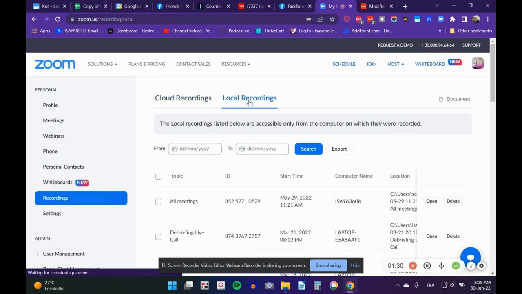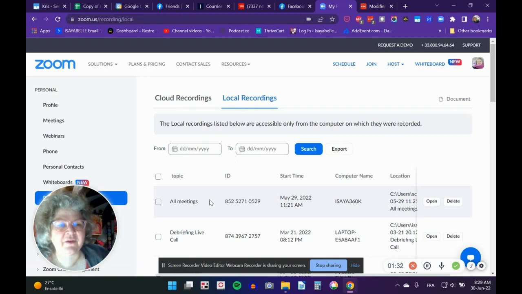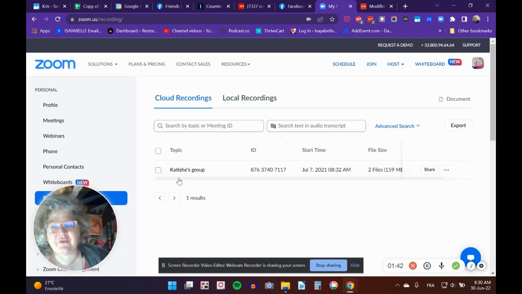Local recordings is anything that you have recorded, but which is only accessible from the computer on which they were recorded. So there are two options. As you see, I use both. The thing is, the cloud recording section is limited in size.